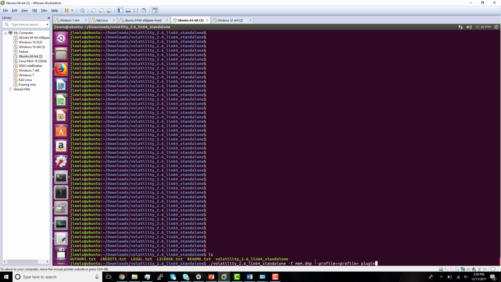TACF in your memory dump, TAC profile, select a profile, and plug in. So the first thing to analyze here is the profile. And selecting a profile basically tells Volatility which OS the memory came from.